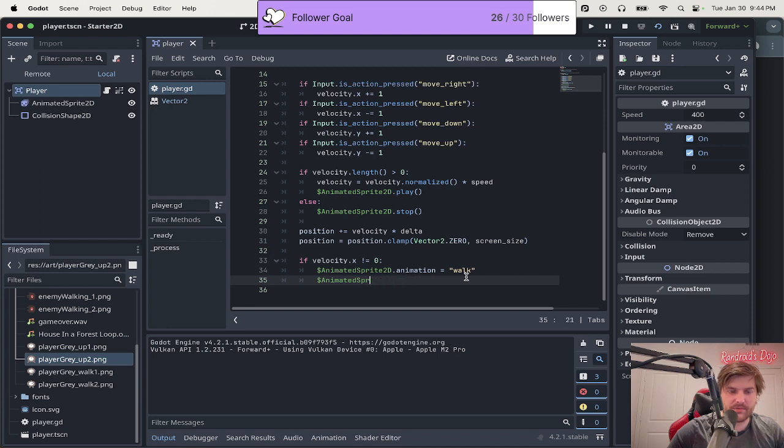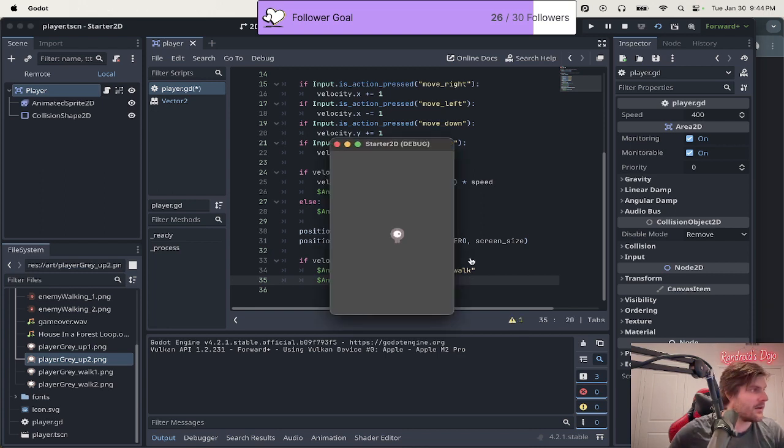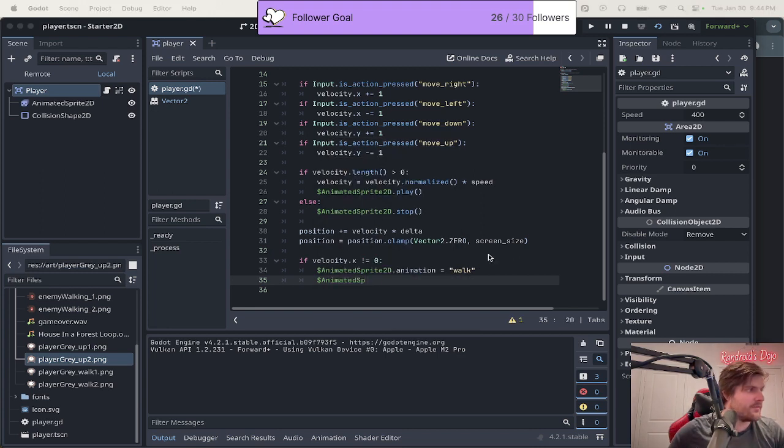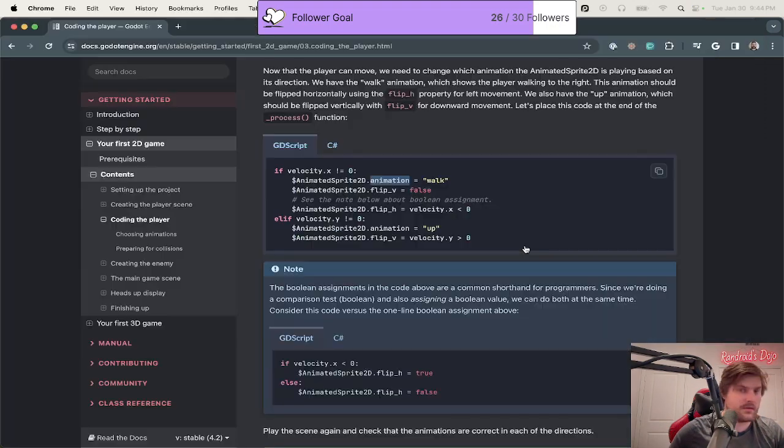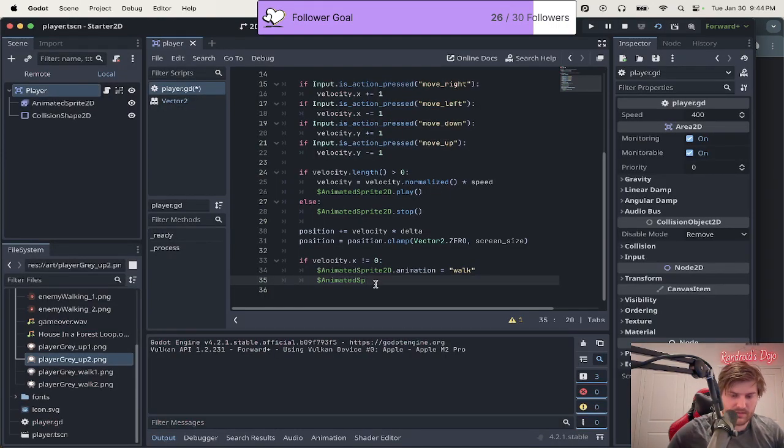Probably not on the sprite. We're going to go back to the doc. Figure this out, guys. It is on the sprite. It is called flip, flip V. I wasn't too far off. Okay. Flip. It just doesn't autocomplete. The autocomplete sucks, apparently. False.